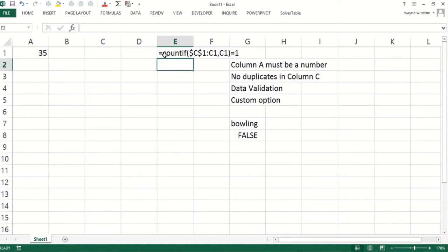So notice that formula will, in row 2, become C1 through C2, count how many times you see what's in C2. And if that equals 1, you're fine. But if you're typing a duplicate, in other words, you type the same name twice or the same entry twice, you get beeped at because the COUNTIF would return a 2. Okay, so let's try that out.